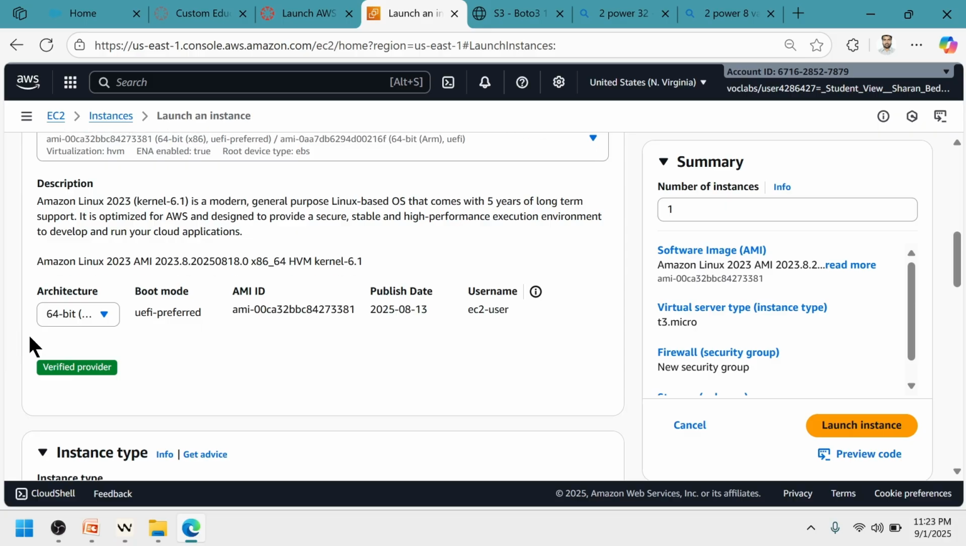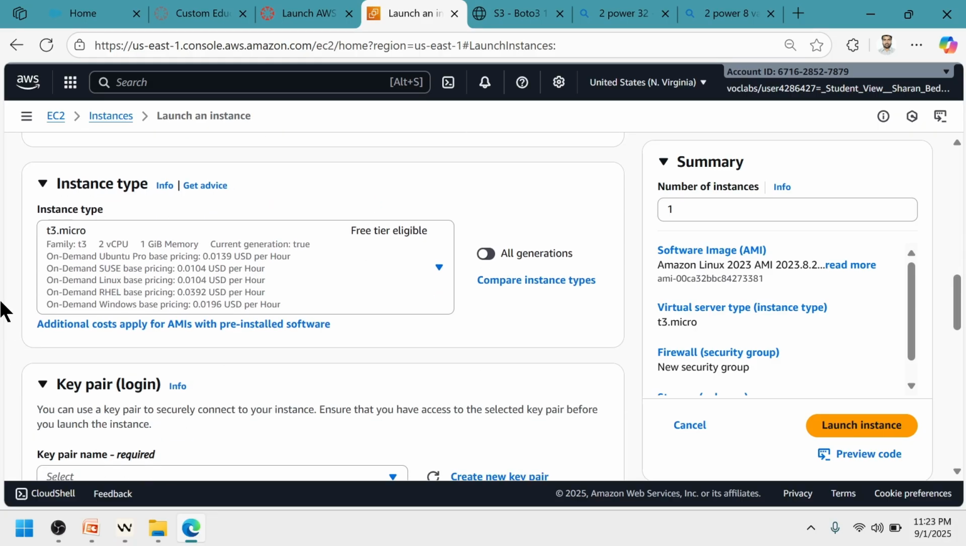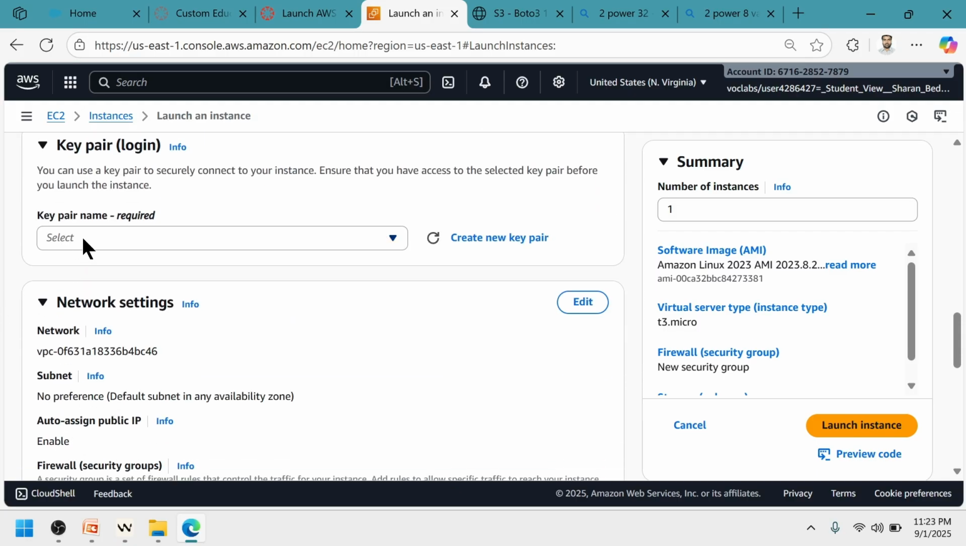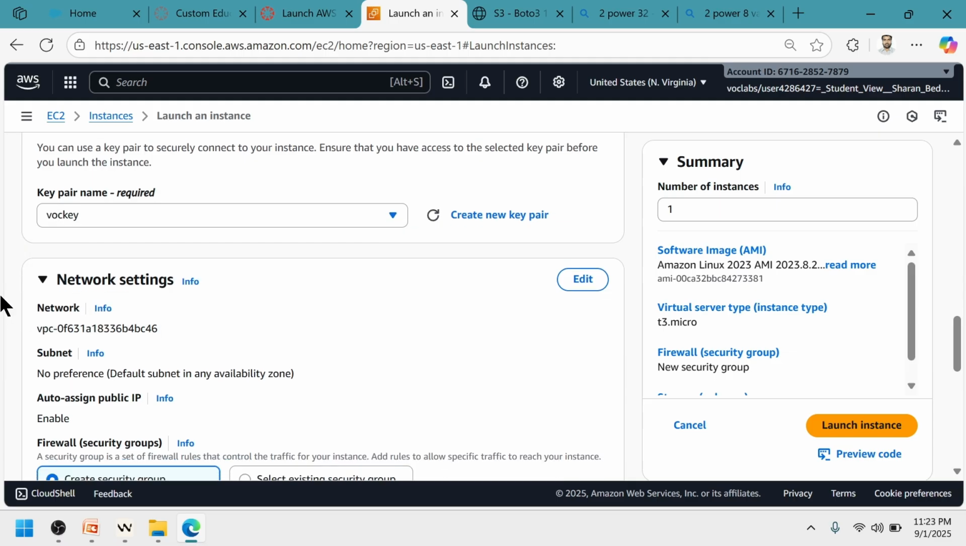Okay, layer 64-bit, don't change anything. Here, instance type T3 micro, that is also fine, don't change anything. Okay, keep here. It's an AWS Learner Lab, so the key pair is already there, just select that and keep it. It is like a password to your virtual computer.